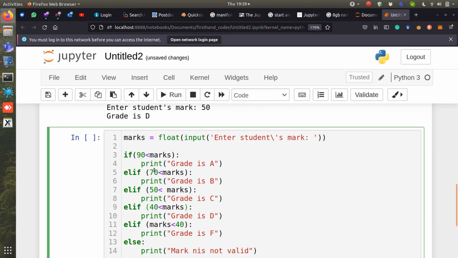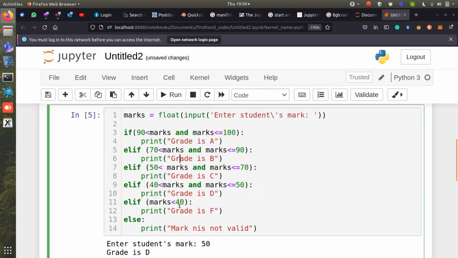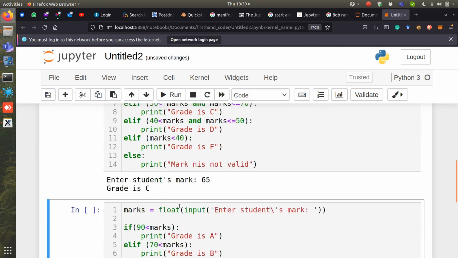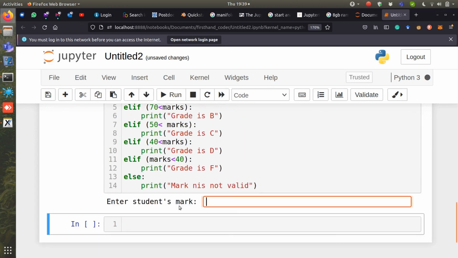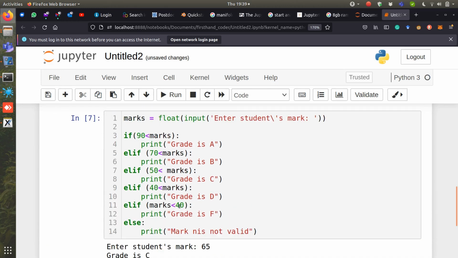Then we check, 65 is not greater than 70. We'll ignore this line. Then we'll go to 65 indeed is greater than 50. So the computer will execute line 8, and then it will exit the if block because it considers the whole if-elif as one block. So let's try this in both cases. If you run 65, we get C. How about here? We get the same answer.